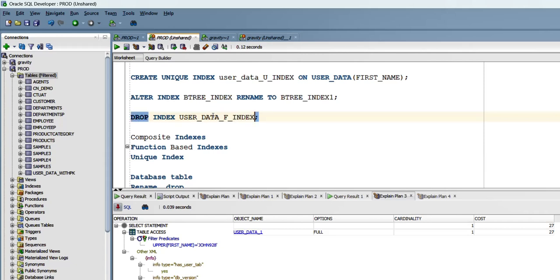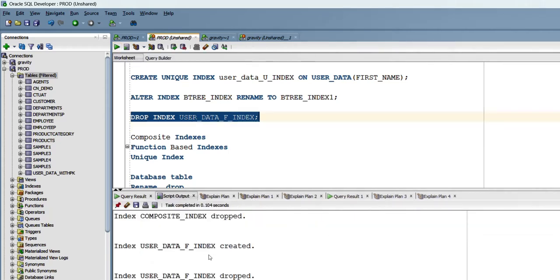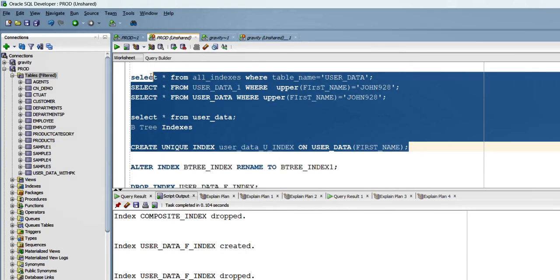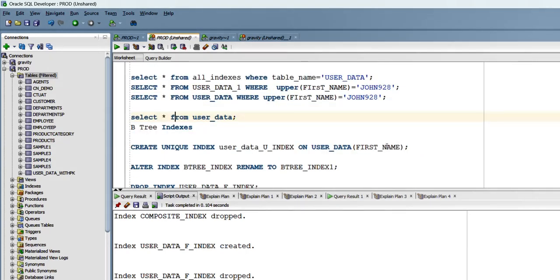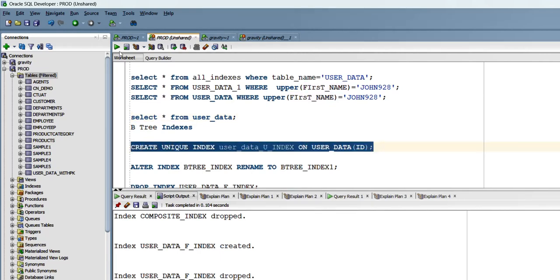See, I have created only one table and I have practiced all the indexes. Okay, like this you can also practice. I have dropped the function based index, and for unique index and bitmap index we should give the keywords. Okay, create bitmap index, and here create unique index, index name on user data first name. Okay, sorry, I'm giving it for id, first name I'm not giving. See, user data u index created.